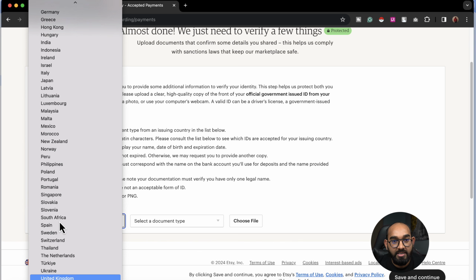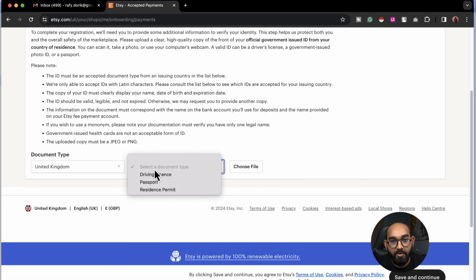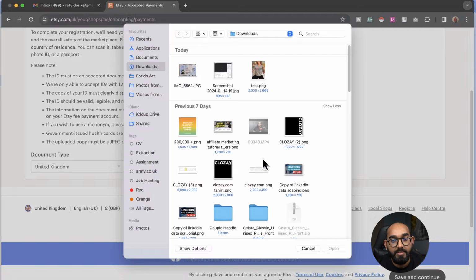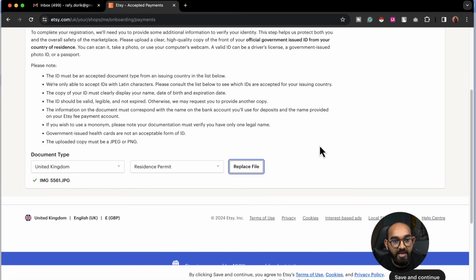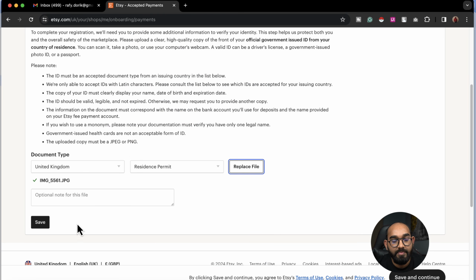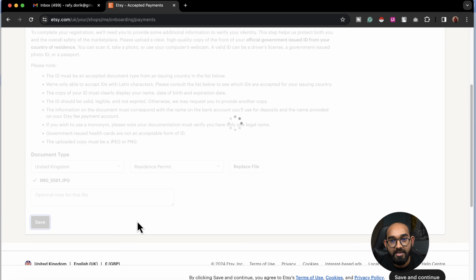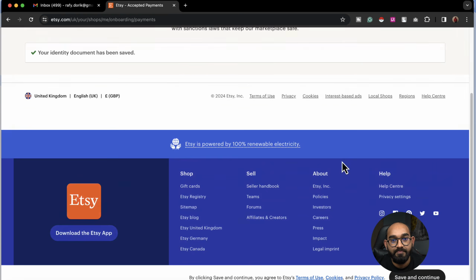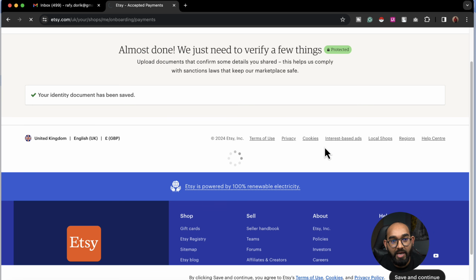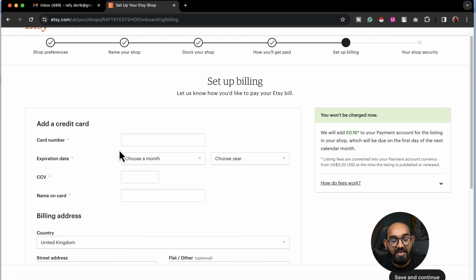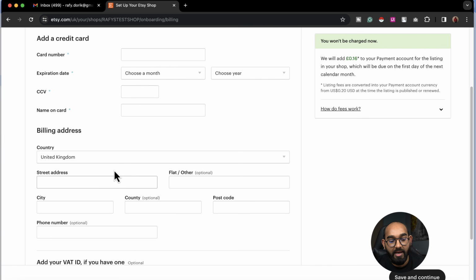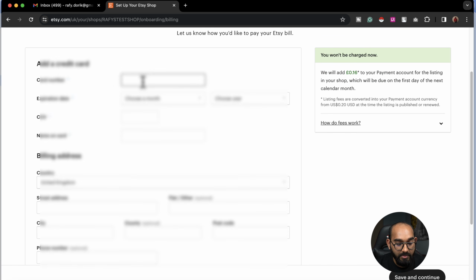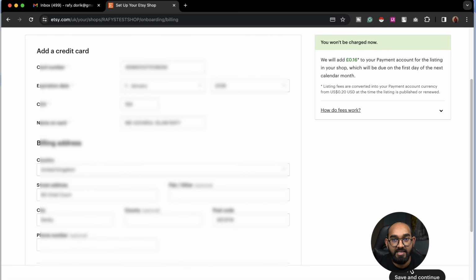Then the document type is going to be resident permit. Then I'm going to select the file, and here you go. And after that, I'm going to click on save. Then let's click on save and continue. And now we have to add our card number and billing address. So I'm going to type out or add my card number here. Let's click on save and continue.